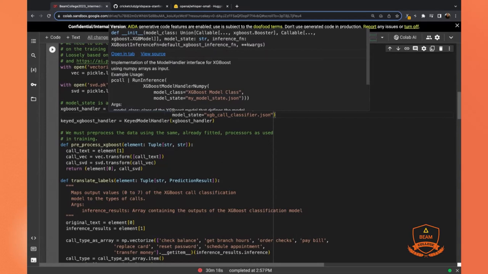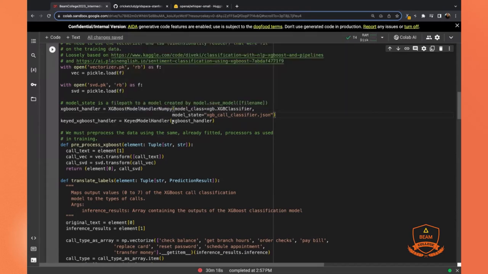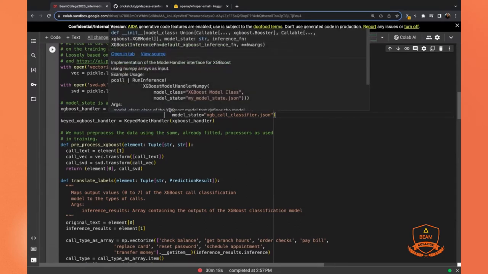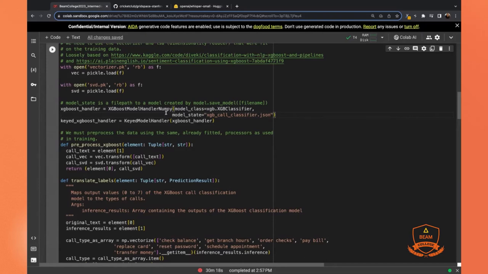However, I found for these audio processing tasks, enough of the libraries use NumPy that I wanted to use the NumPy handler. So that means that the XGBoost model handler is going to be taking NumPy inputs and giving NumPy outputs. Then I wrap the XGBoost model handler in a keyed model handler. And the keyed model handler works like this. You just give it the model handler that's specific to your framework as its constructor argument.